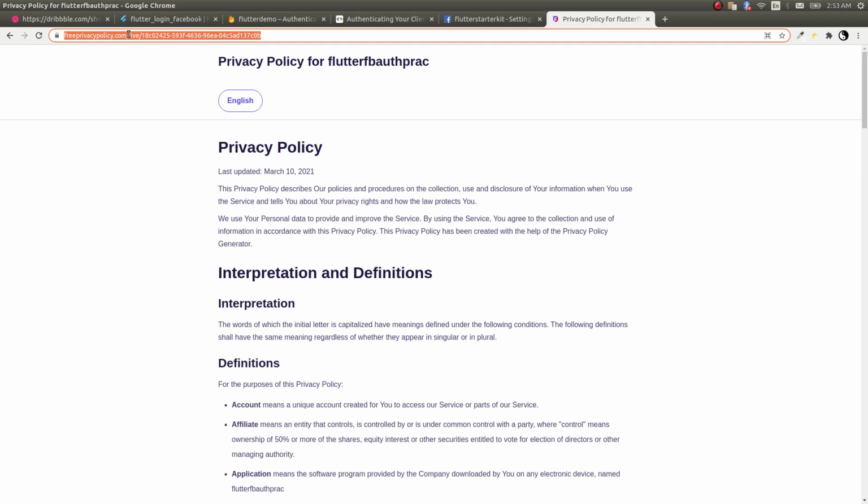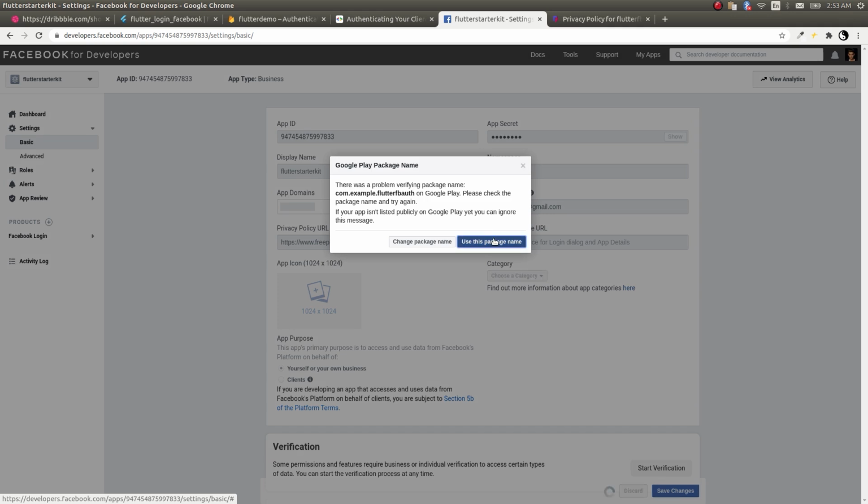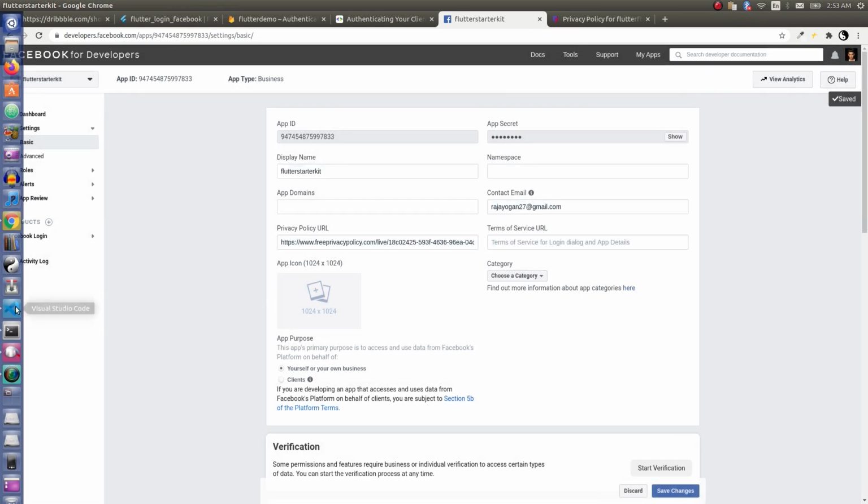So just for the demo I'm using this. If you are using this for a real production app, contact your CTO or your team lead and get the real privacy policy for your app and your business and use that. Okay, just don't go about creating this in a production app or when you're working in a team. Just paste this here and then save changes. That's it. Now this app can be used inside our Flutter application, right?